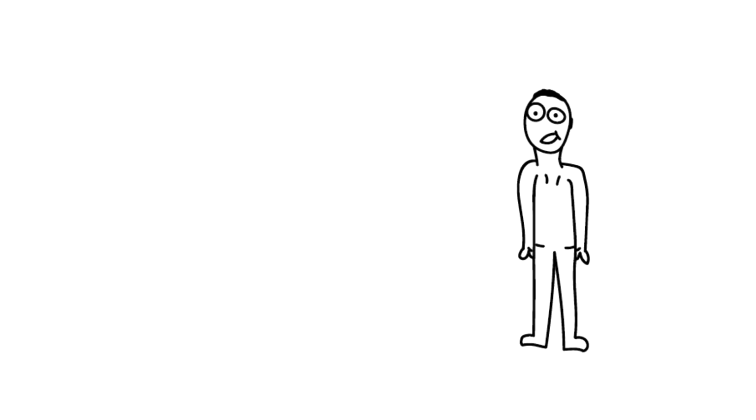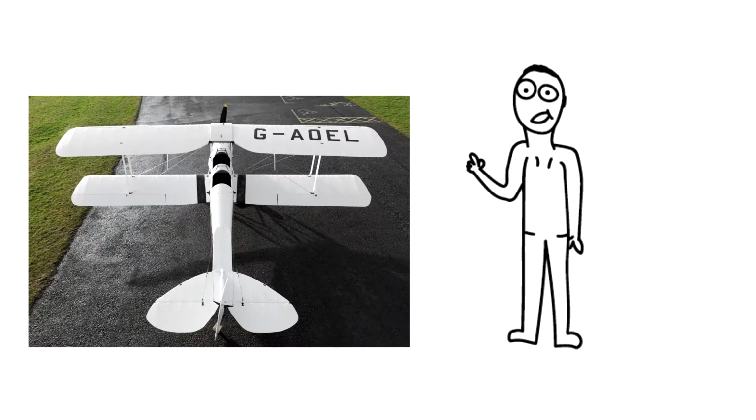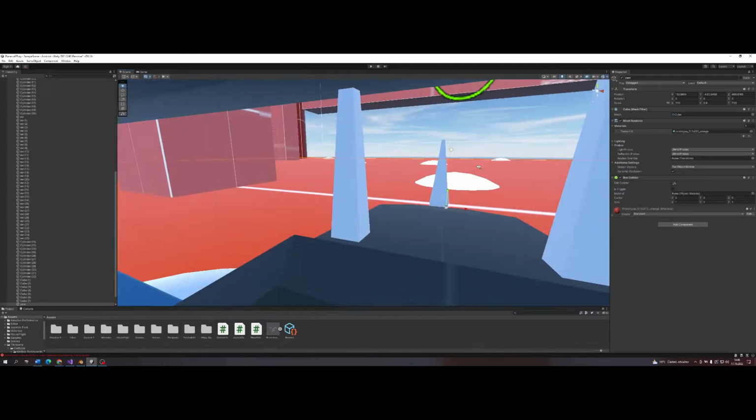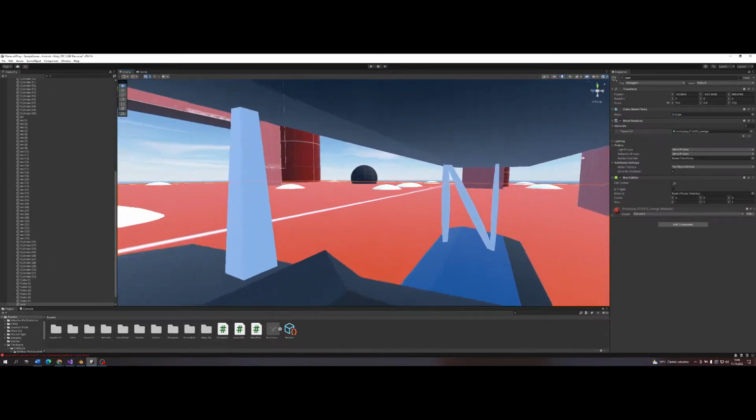I also added flaps and ailerons to every wing except for the top one, because biplanes don't have flaps and ailerons on the higher wing, as you can see on the picture. I will also add a camera to the pilot seat so you can switch between two views and have a more realistic perspective.